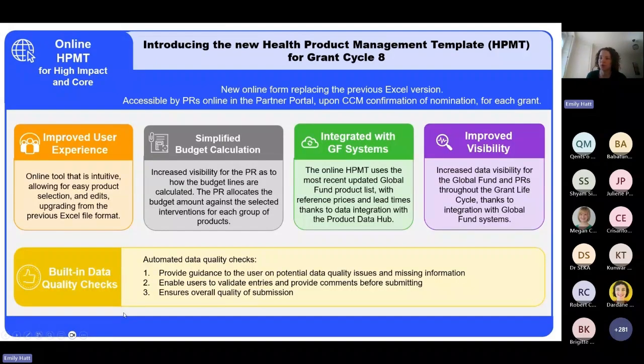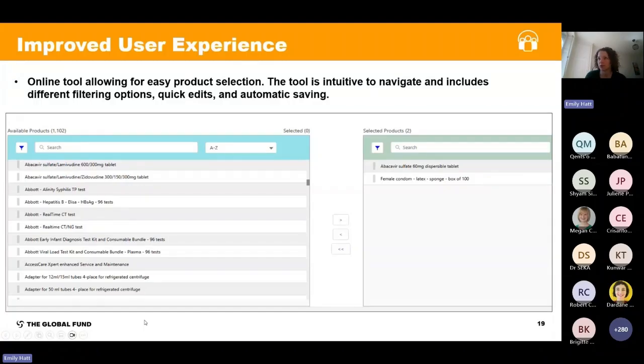So just digging a little bit more into detail about these different benefits and different aspects of the online HPMT and what that means. If we zoom in on the orange section, the improved user experience, you'll see this once I bring up the online tool, but the tool is now built in a way that almost resembles a shopping cart if you go onto an online site. So you have the full catalog of products that you can click and add to your selected products list. We feel that the tool is intuitive to navigate, and it includes different filtering options, which makes it user-friendly, allows for quick edits, and also the form automatically saves as you go through.